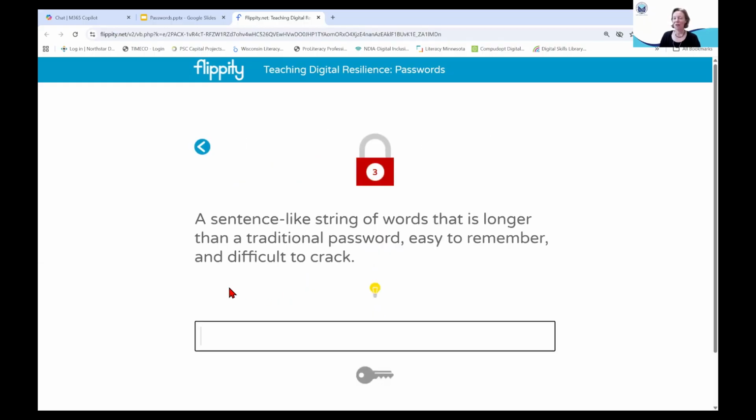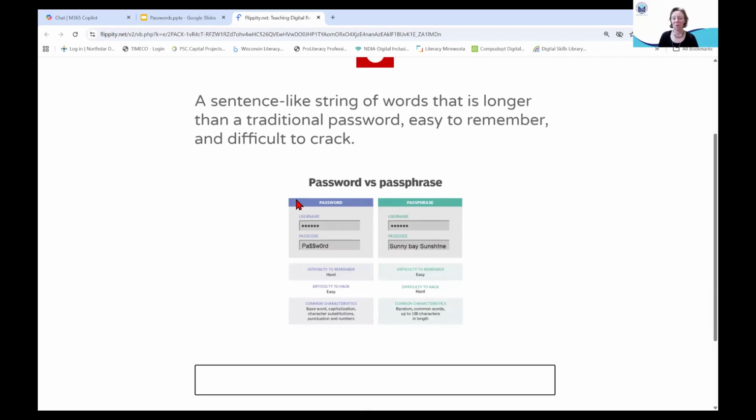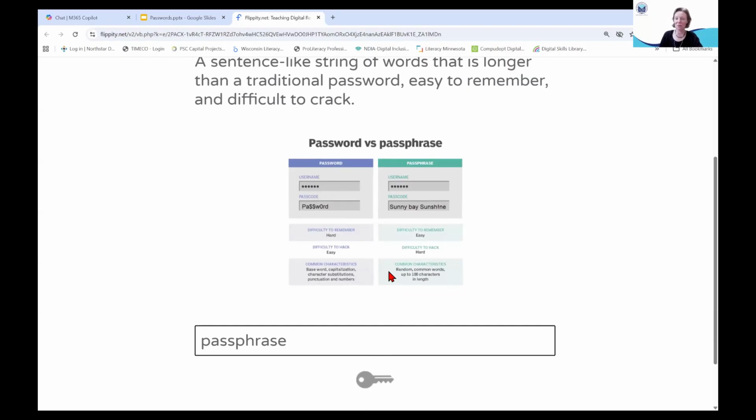A sentence-like string of words that is longer than a traditional password, easy to remember and difficult to crack. We have a hint here, a little visual explanation of a password versus a passphrase. So a password is one word, a passphrase is a string of words, sunny, bay, sunshine. So passphrase is the answer here. And another way to teach resilience is to teach strategies for building strong passwords.